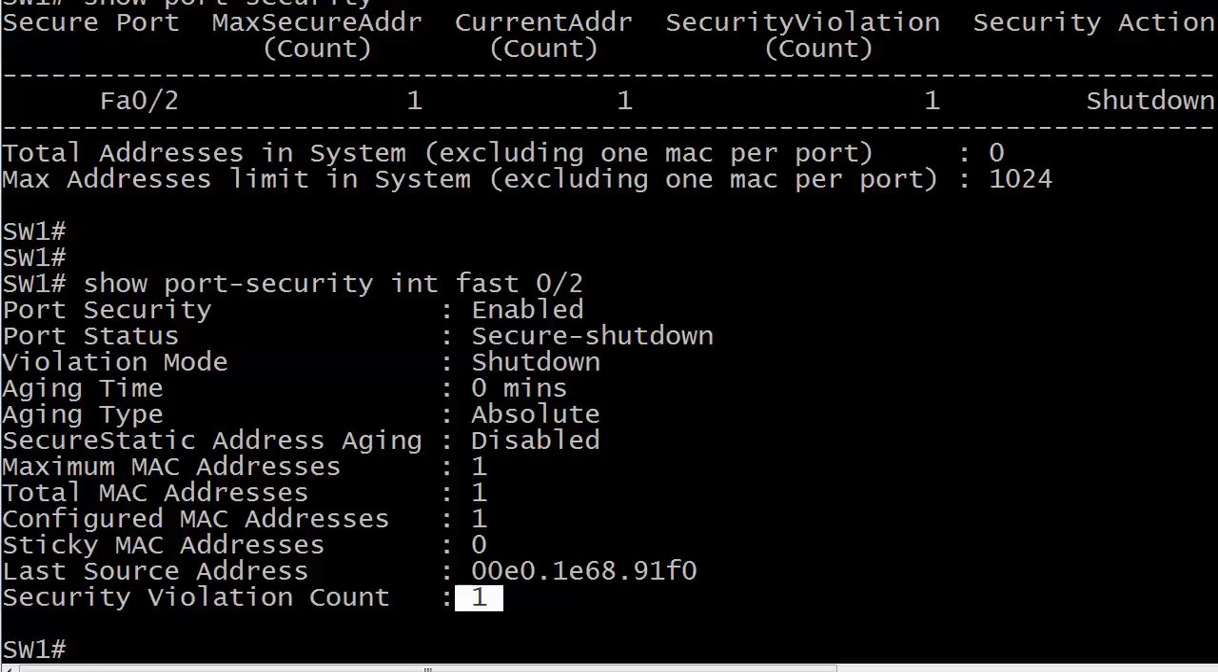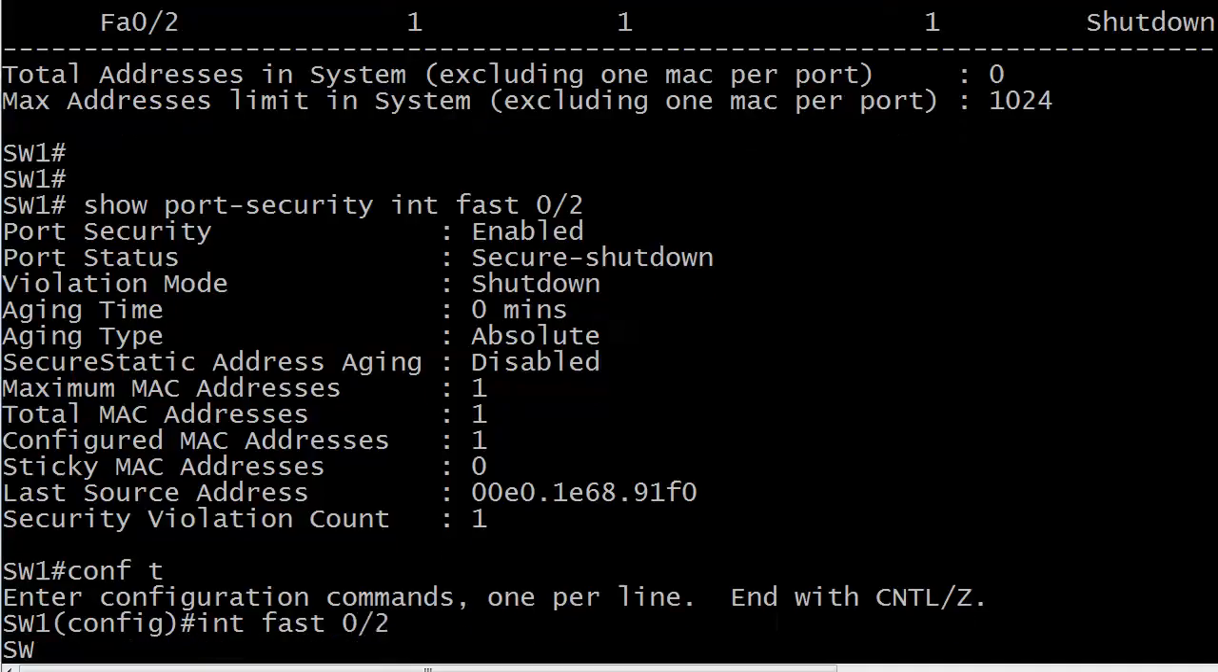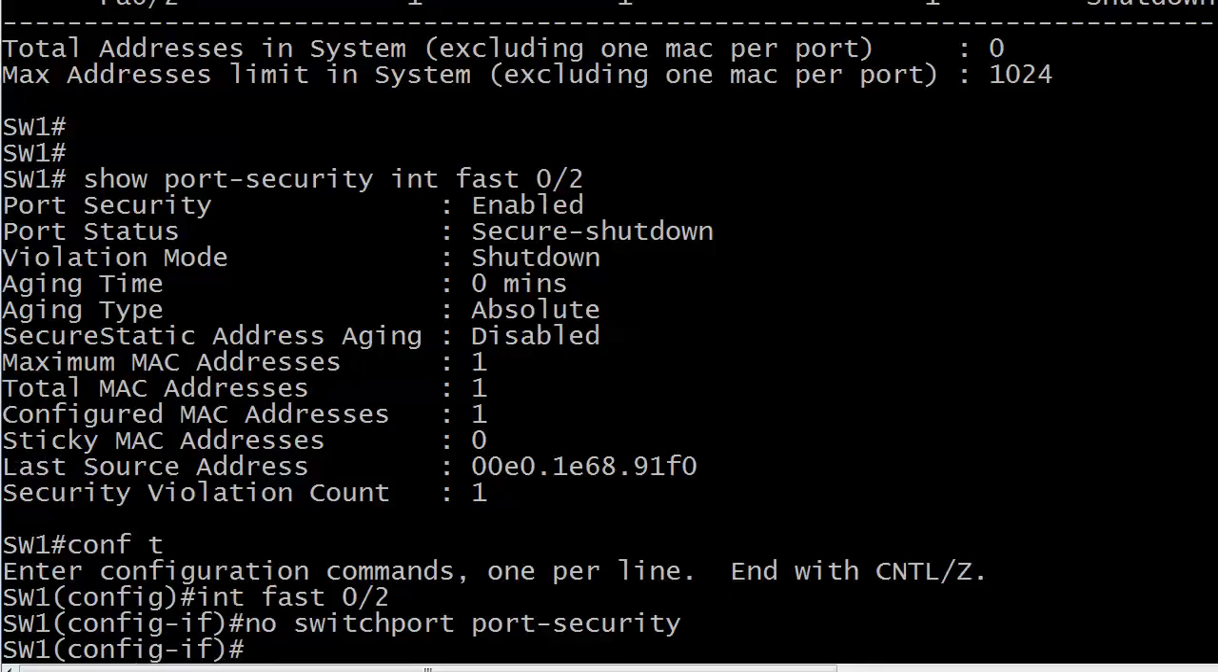So let's see what we're going to do about this. We've got a port violation, and let's say you come in here and think, oh, I didn't mean to send that MAC address, I meant to send this other one. So what I'll do is take port security off the port, and then I'll come back later and take care of the rest of the config. So you sit down, and it's interface fa0/2, and you just do no switchport port-security, and that's it.